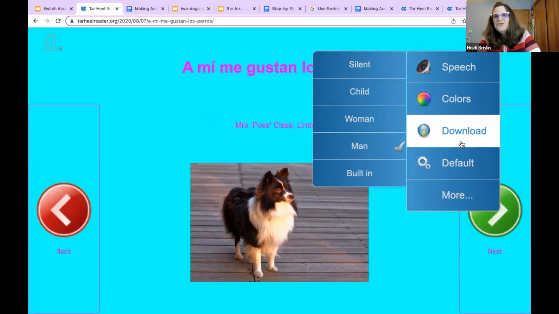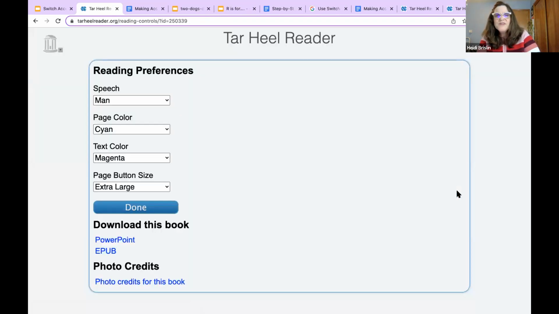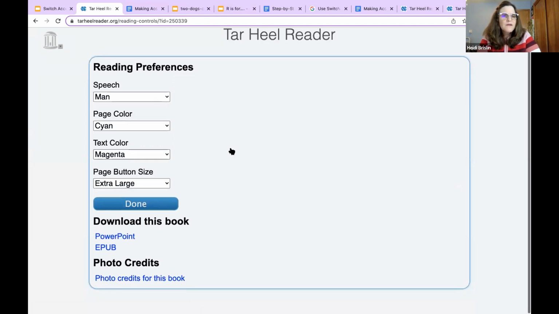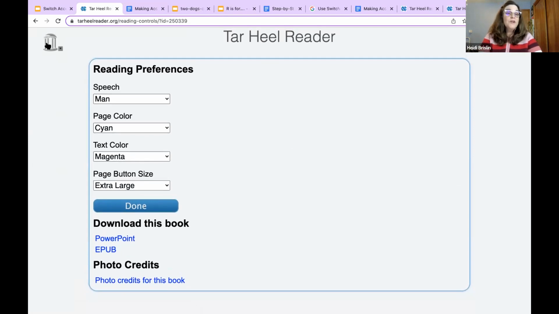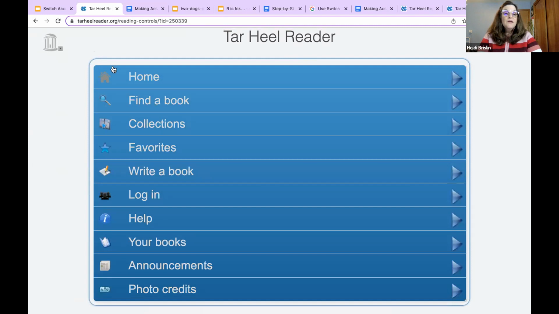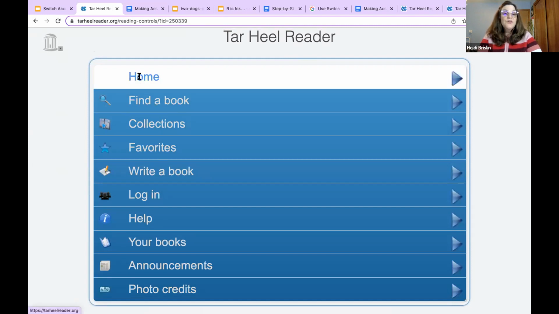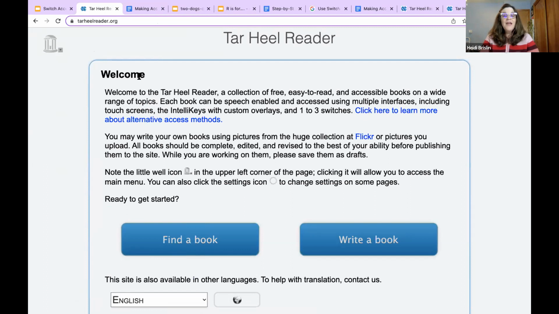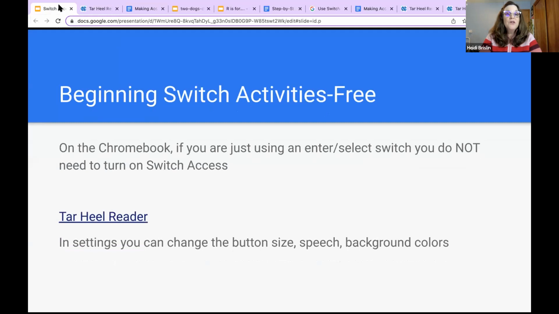I don't think you can change the rate. I was looking for that the other day. Anyway, so that is Tar Heel Reader, and it's totally free. It's a great way to get some accessible books for your kiddos. I was doing a unit on acorns with my students, and I found a whole oak tree book that was already done in Tar Heel Reader. And we were able to go through it and use that. So it's a great tool.